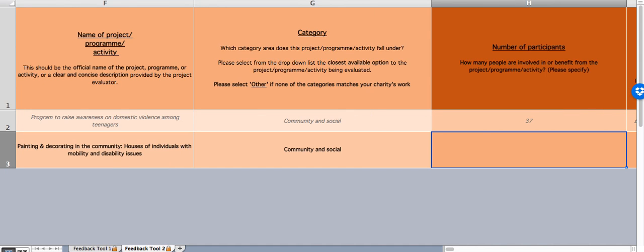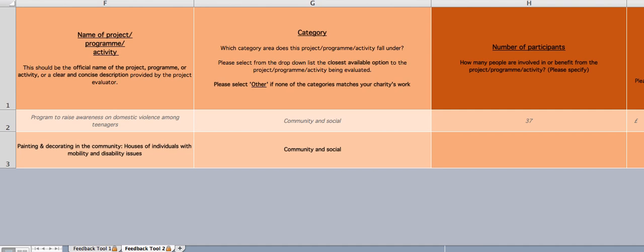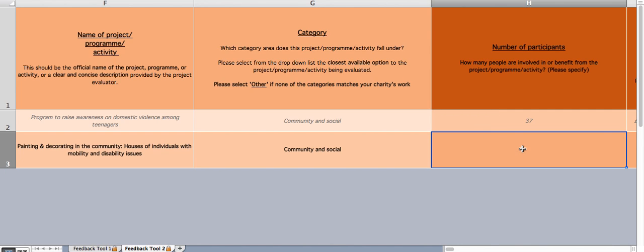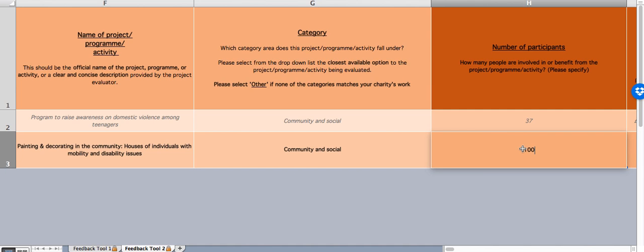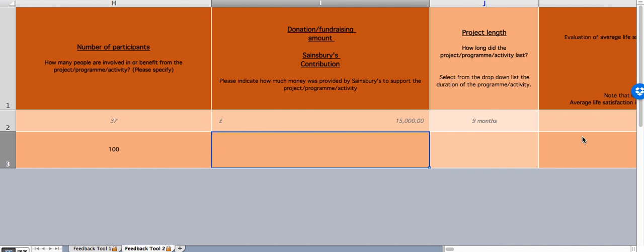Next, we're interested in the number of participants who have benefited from this activity. Now, this should be the number of actual individuals who benefit, rather than say the number of times that we've gone out and the number of houses that we've painted or decorated. So let's say around 100 individuals have benefited, living in the houses which have had a bit of DIY done and home improvements performed on them. So 100 individuals, 100 participants there.